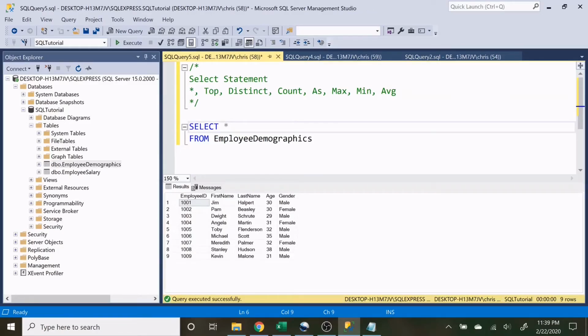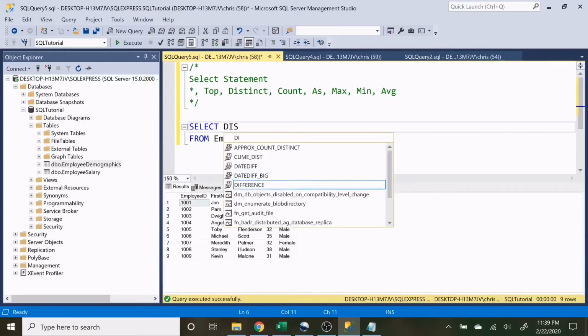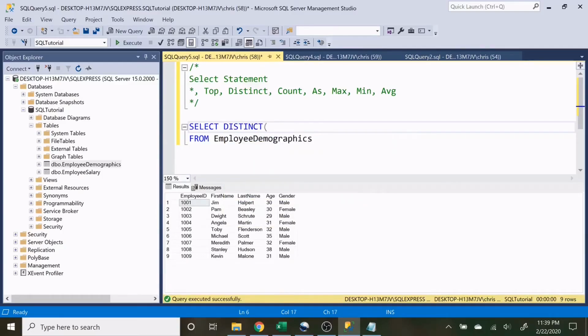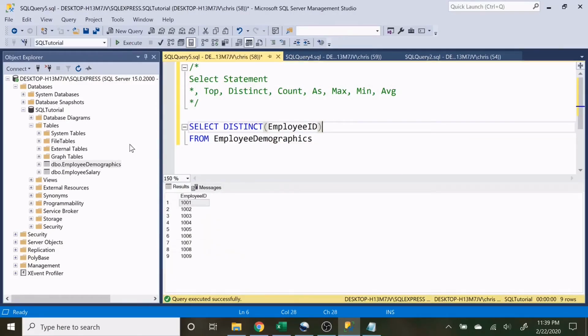So when we use distinct, we're actually saying that we want the unique values in a specific column. So if we say distinct, and then let's do employee ID, everything should be returned. So all 9 rows should be returned. And that's because every single one of these are unique. Now let's try gender. So there's only going to be 2 results, the male and the female. And that's because there's only 2 distinct values in that column.